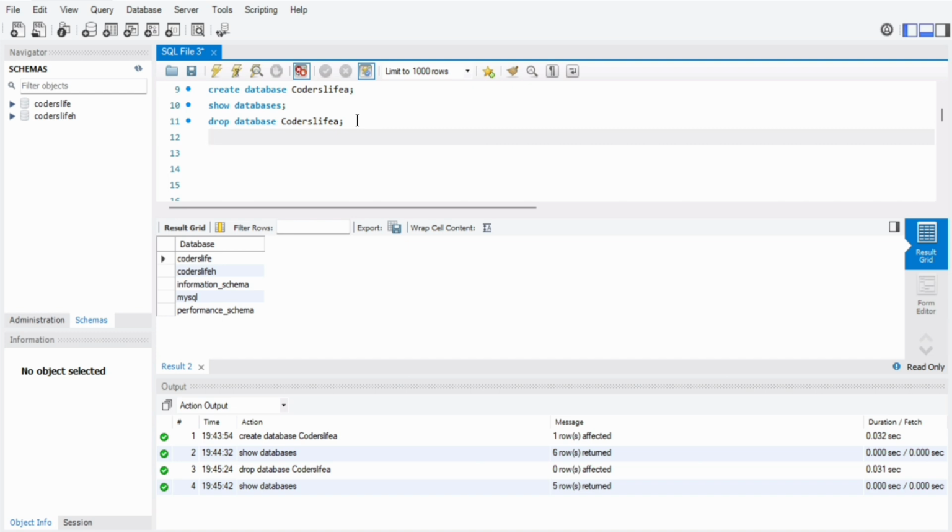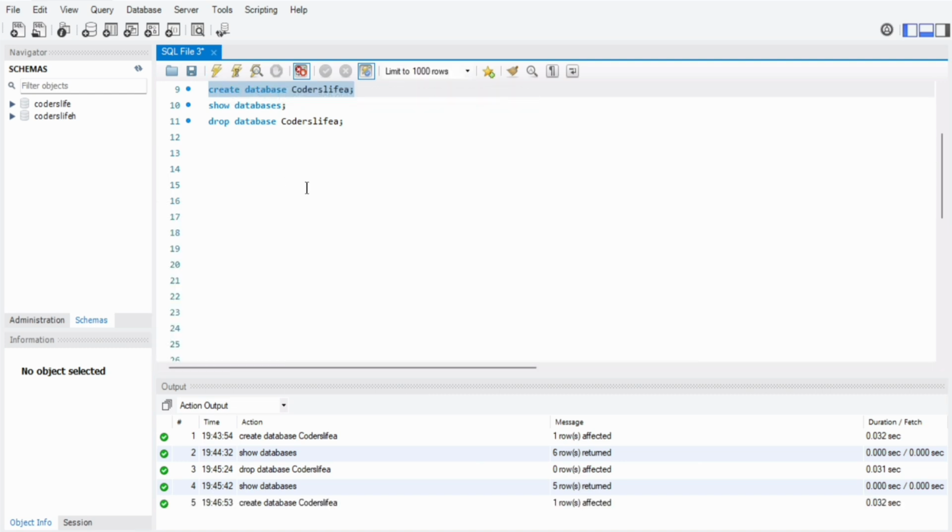Now we'll be looking at how to create a table in our database. To create a table in a database, we need to have a database, right? Just now we have deleted the database coded life A, right? So now let us try to create the database again. For that you just need to execute this query, create database followed by the database name, which is coded life A. Now execute it. See, now the database has been created successfully.